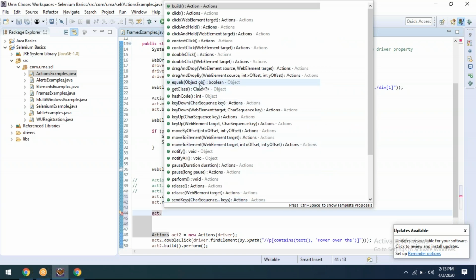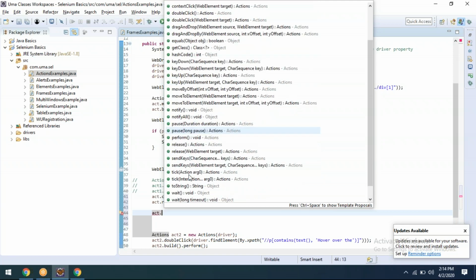If you see here, drag and drop, we'll see that. Double click, we already tried. Drag and drop is the major one that we'll see. Key down, key up and all are not required. Move to element, we already saw; for mouse hovering, we call it move to element. Pause and all are not required here. Perform, we already saw. Build dot perform: first one build, second one perform.